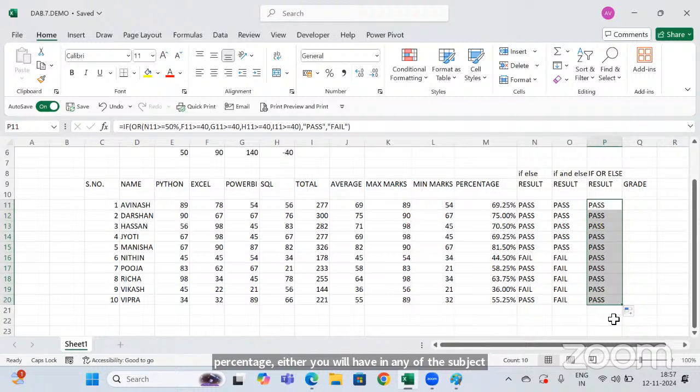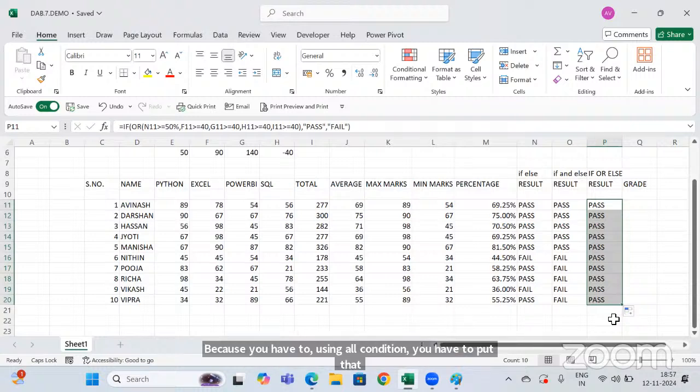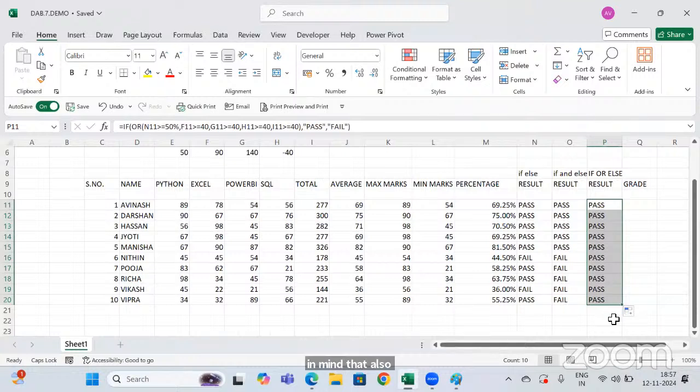Why? Because when using the or condition, you have to keep that in mind. Else keyword we can use. What you can do? Else, we are already using. See, else we have fail.